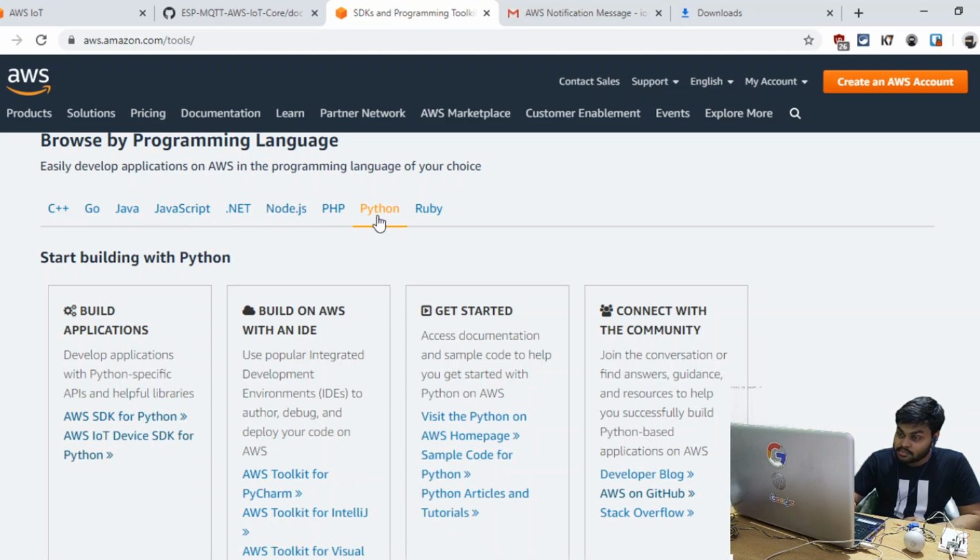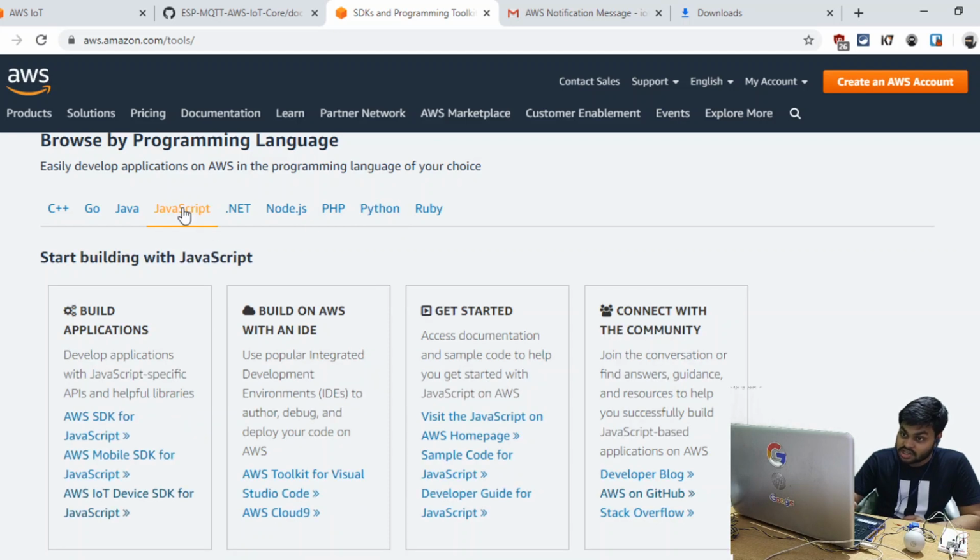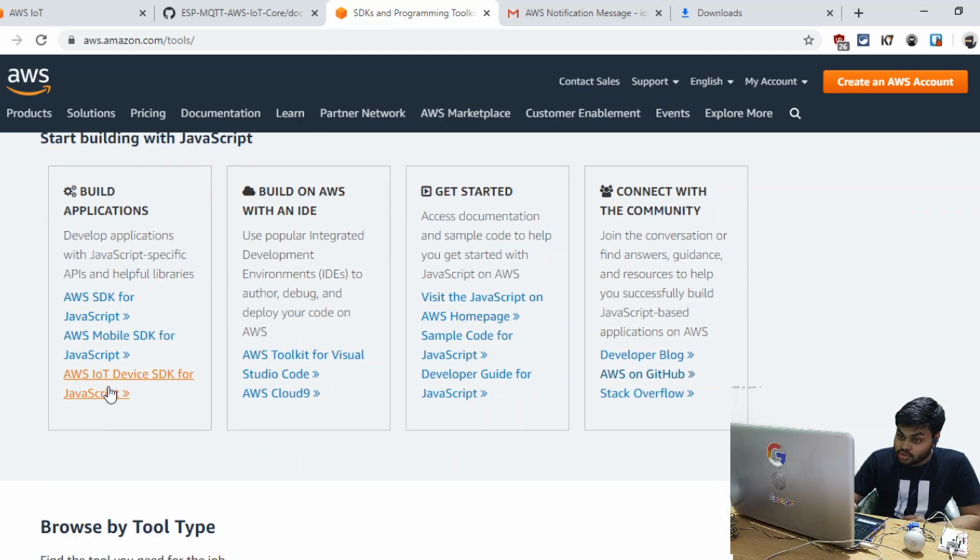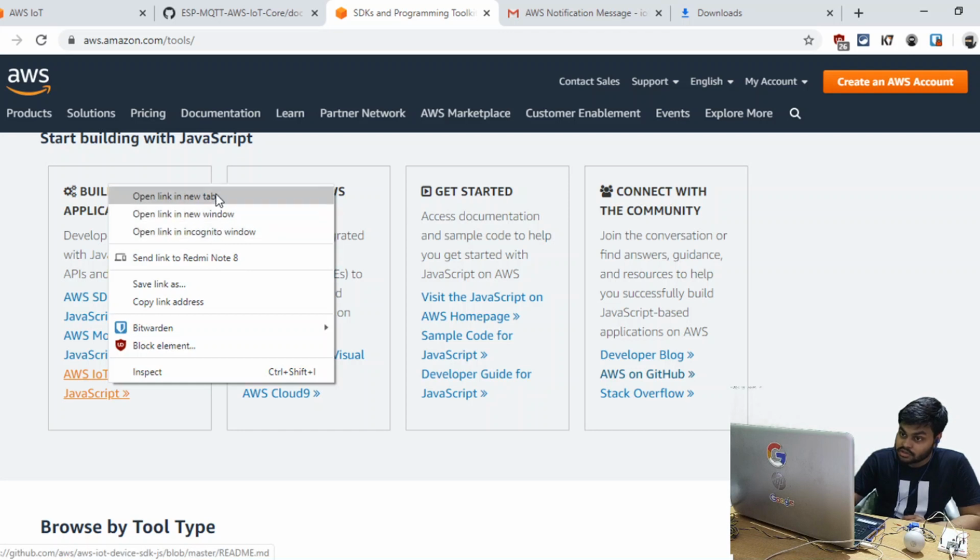So the libraries for connecting us to AWS IoT are basically present for these languages, which are Python, Node.js, JavaScript, and Java. There are only 4 languages supported right now, and we will write a sketch for each of these. So first we will start from JavaScript. Okay, so click on this one, click on the new tab.